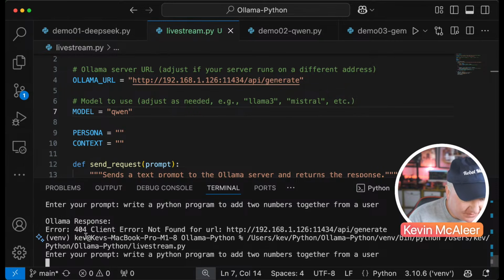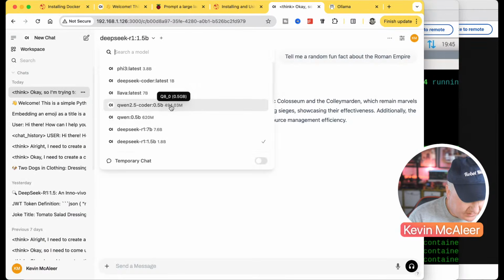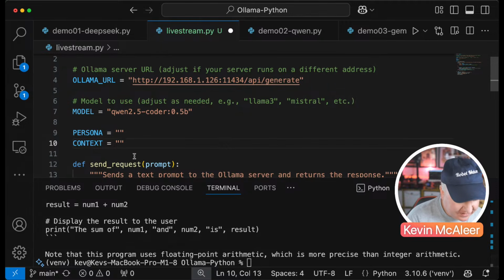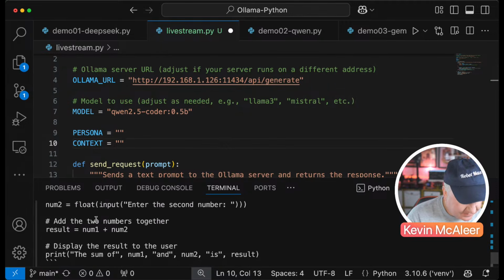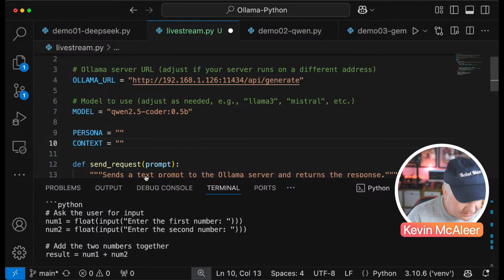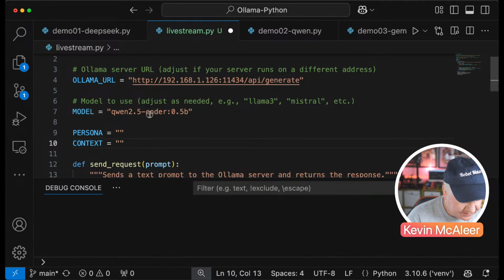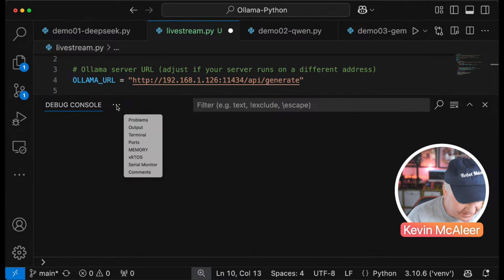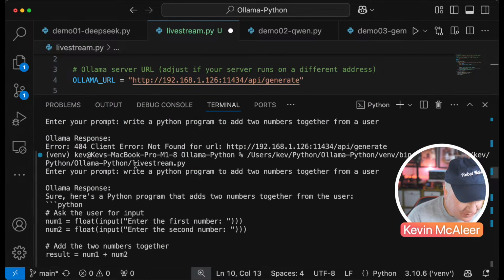0.5, that's what Johnny's just spotted there. So if I just change that to 2.5 coder, 0.5b. Just make sure that's right. Yes, well spotted, Johnny. So I'm going to let that one finish. So this should be a Python program. Let's see if this looks right. Well spotted. This is what I love about live streams.